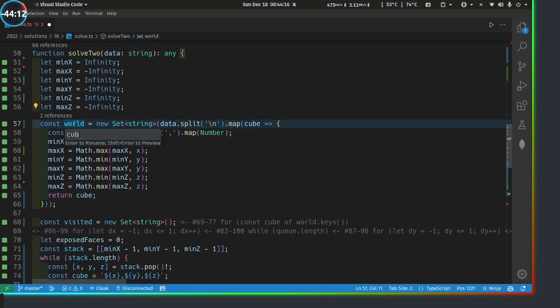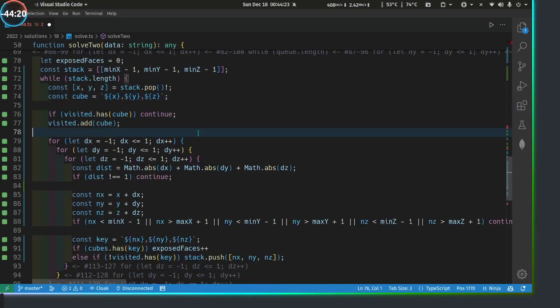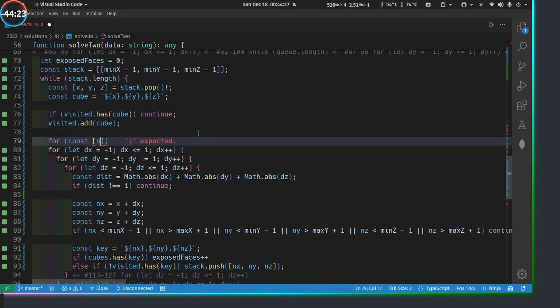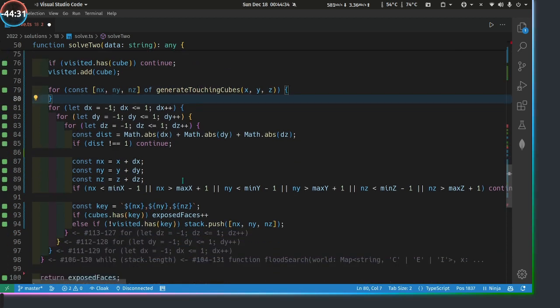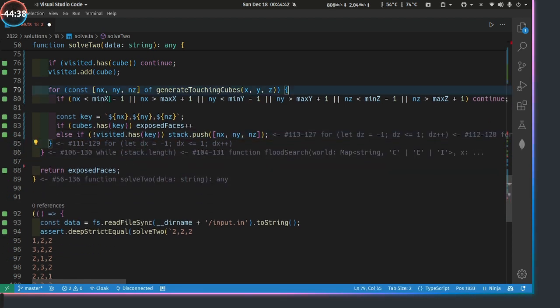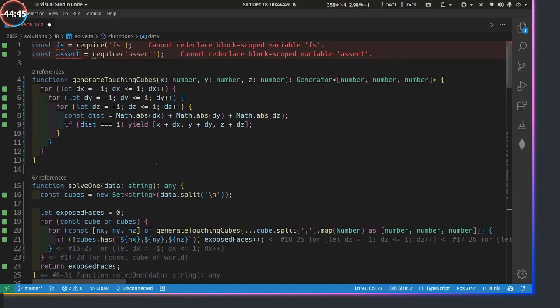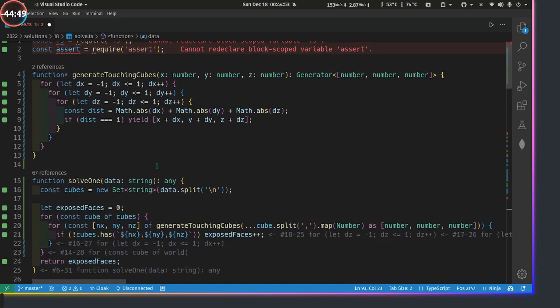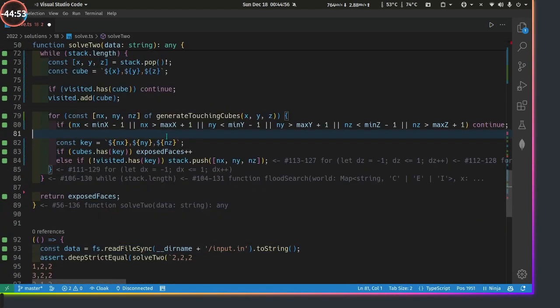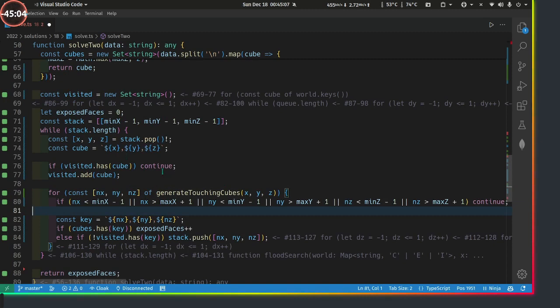Yeah, renaming world to cubes again. Visited is a lovely set. Stack is amazing. Okay, let's iterate through this for const x, y, z of generate touching cubes. There we go. Let's drop all of this and the indentation. Loving that. Big fan. Doing a bounds check. I could have done that in the initial generation. I didn't need to do so with part 1, so let's not add that. Generate key, it does cool stuff. Okay, again, big fan. Loving this. So essentially a flood fill search.